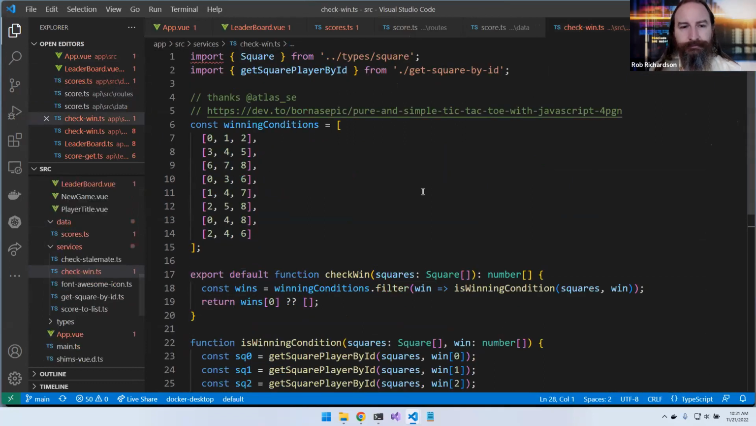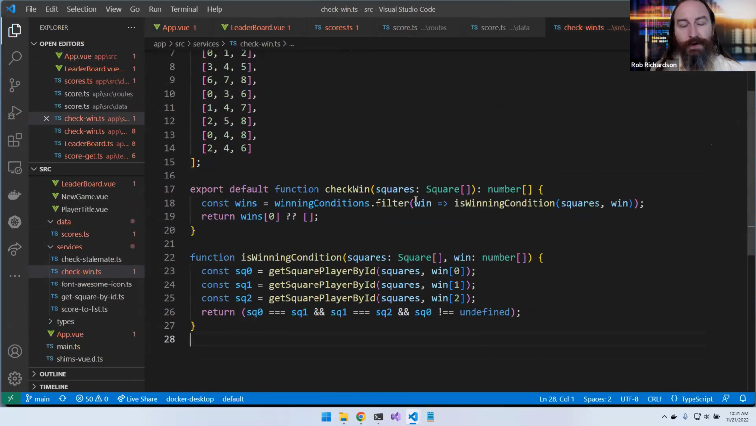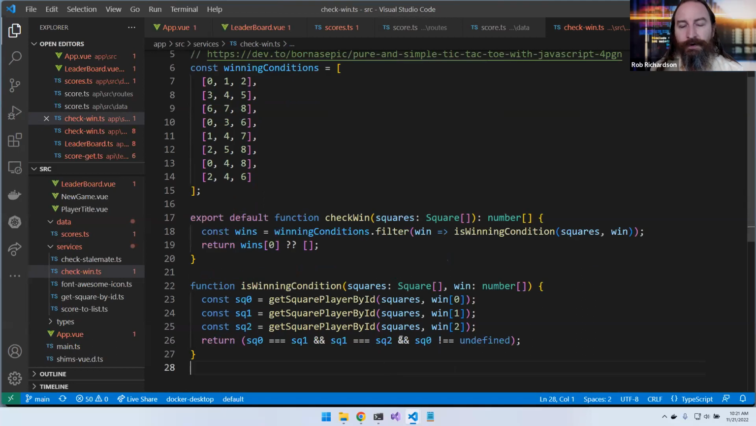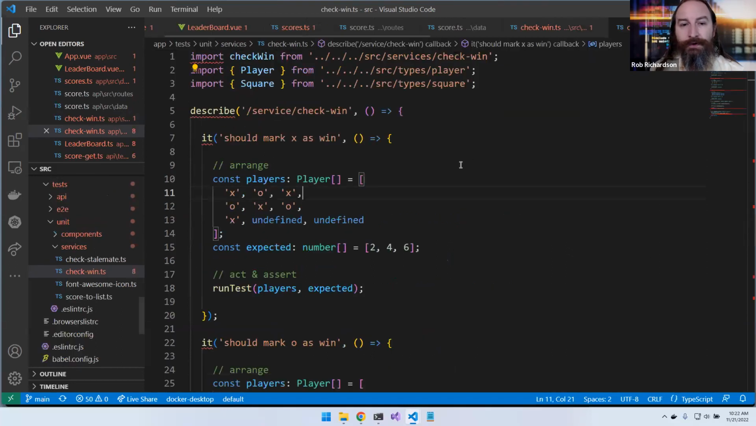Check win. Here's that function where we go check to see if we win. Here's all the win conditions. We'll take in a list of squares, and we'll validate that those squares may have a win condition. And if so, we'll return the fact that it is a win. How might we test this? Well, in this case, we don't need an integration test. We don't need any mocks. We just need to fire some tests at this function and validate that we get the correct results.